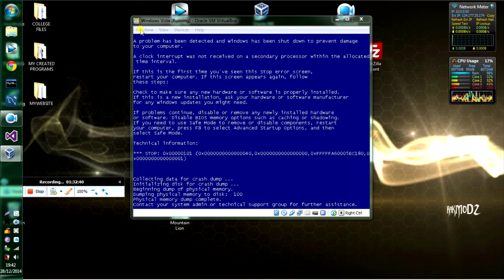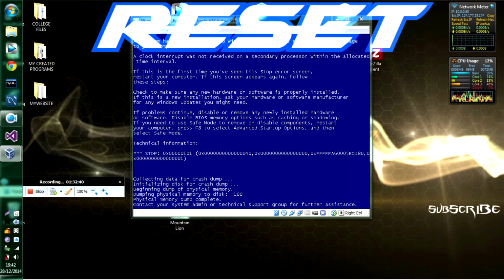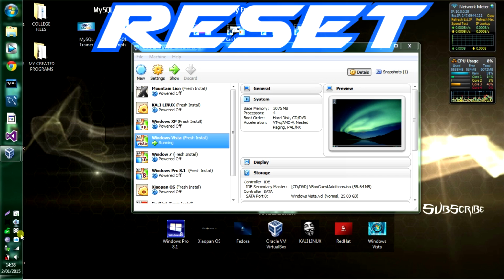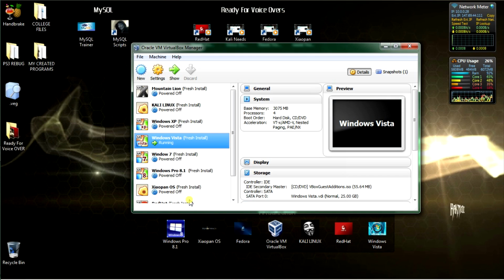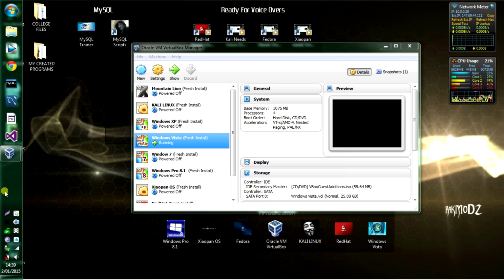Okay, we've got a blue screen here, which is okay. I've had this several times. It doesn't matter. All you've got to do is reset your system. To do that, we go into VirtualBox, right click it, and go down to reset. There we go, that's reset the VirtualBox. It does this again in a minute, I'm pretty sure. It's normal, doesn't matter. Just hit enter to start Windows normally.